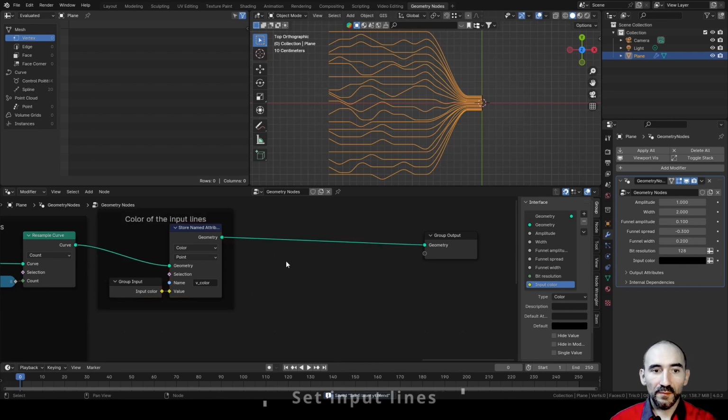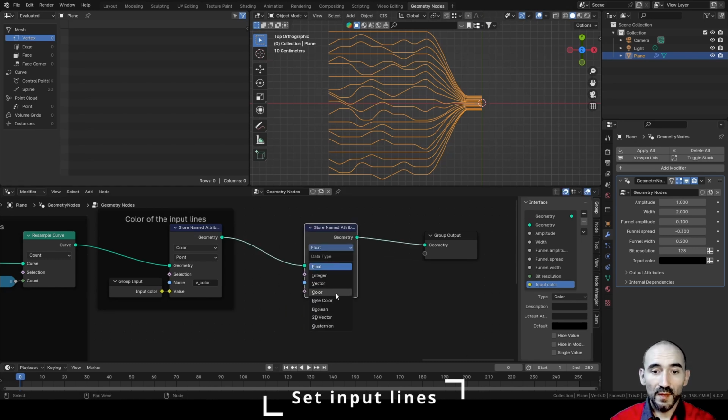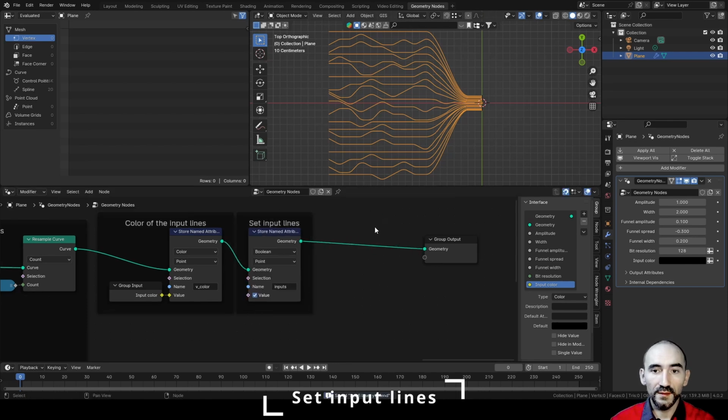The input lines, and because we are going to use it next, we want to define what curves are the input lines and what curves are the output lines. So for this reason I add a store name attribute another time with a boolean information checked and setting a name as the input. Ctrl J F2, set input lines. Why? Because we are going to add another curve for the output that has a different color and a different information that we are going to use while the animation. In our case, the speed of the animation, the speed of the beats.